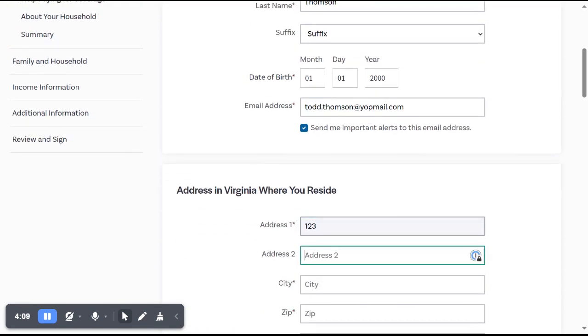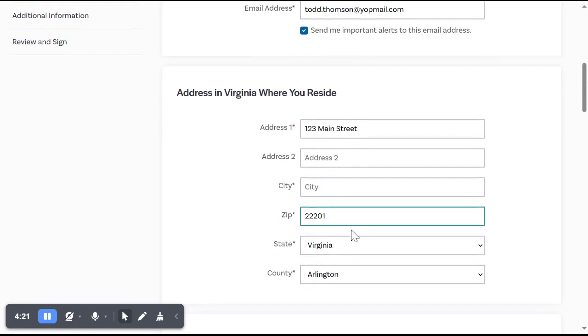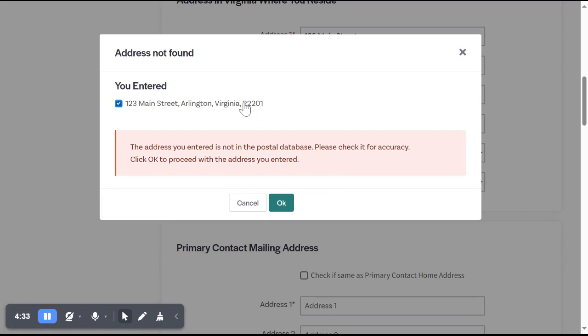We will enter now the address for the consumer, their zip code, at which point the county populates, and the city. You can enter this information in any order you prefer. Virginia's insurance marketplace will check to see if the address exists in the United States Postal Service database. If it doesn't, you'll be prompted to select from another address, or you can go ahead and continue with the address that you entered.